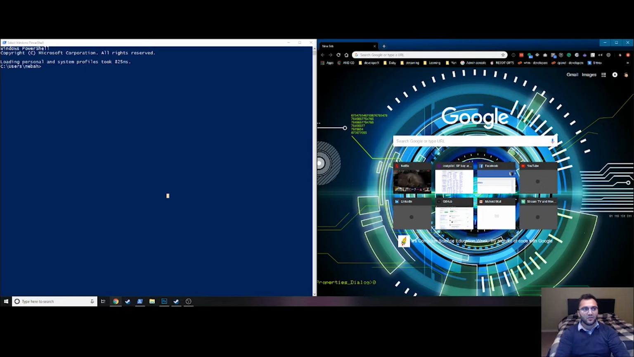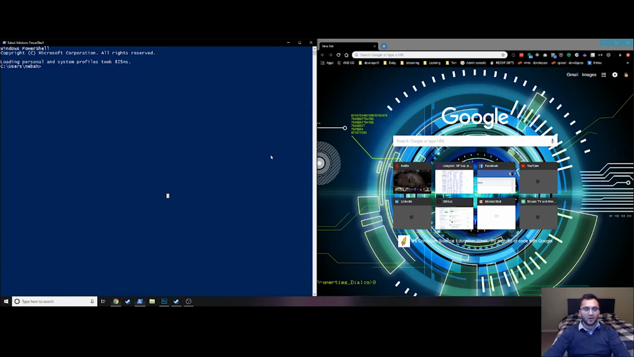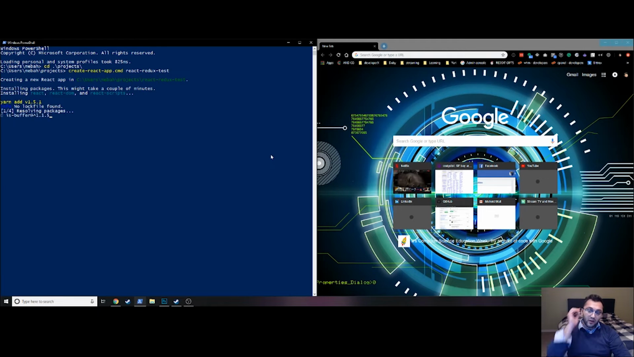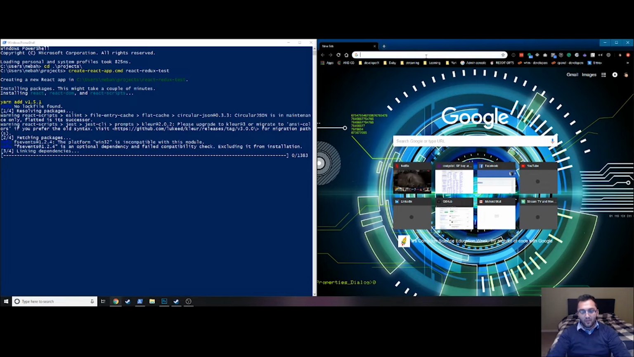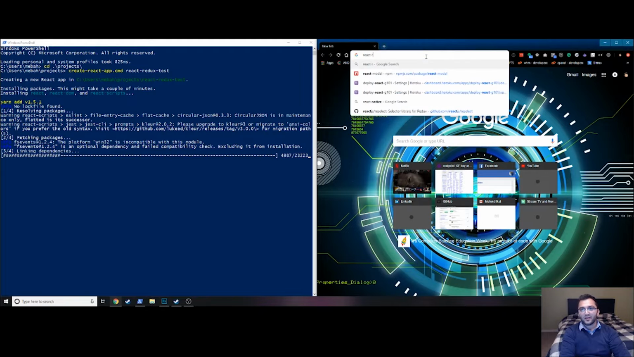Okay, so the first thing I'm going to do is cd into my projects directory. After I cd into my projects directory, I'm going to create a React app, and I'm going to call this React-Redux test, okay? Once that's open, I'm then going to install all my dependencies, and we're going to get started there, okay? So on this side, I'm going to type in React-Redux example, just so we can kind of see what's going on.